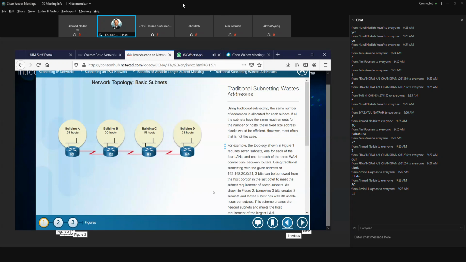So if you are given 192.168.20.0/24, you need to do the subnet. With 28 hosts, how many bits are required? 2 to the power of 5 minus 2. We get 30, right? So, you need to have 5 bits for the host portion. Understand?